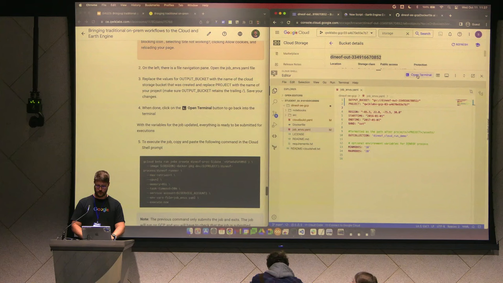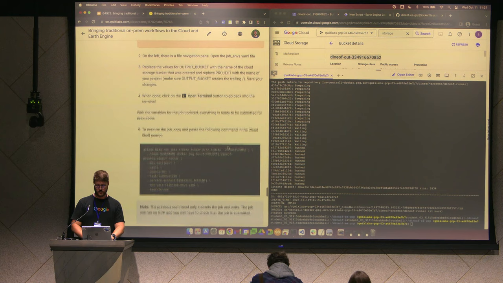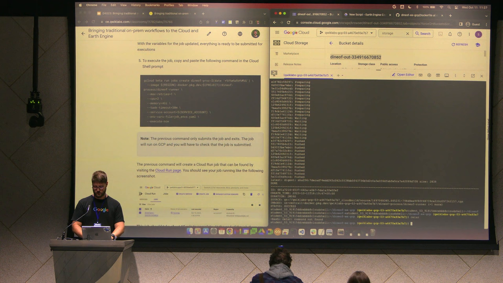Yep, and you could do that. Like you can update the job and stuff like that. Yeah, thank you. Okay, so then the next thing that we're going to do is there's this command, and I can talk through what's actually going on here. Oh, clear. So we're going to paste that command and run it.